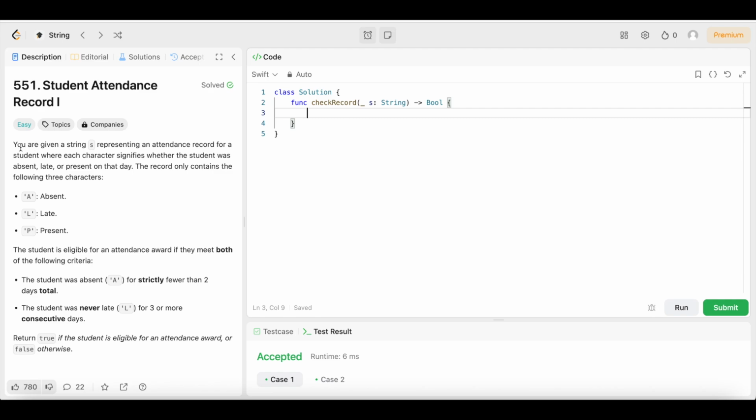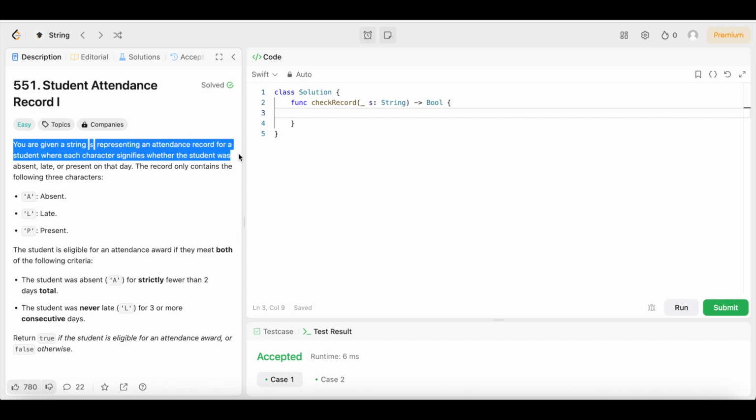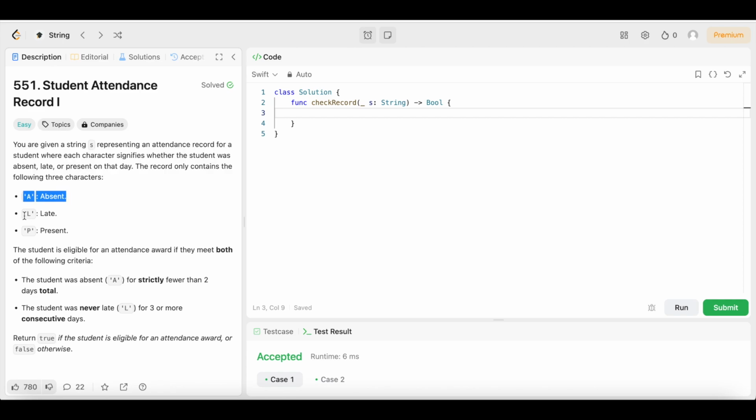So let's see what the question says. It says you are given a string s representing an attendance record for a student, where each character signifies whether the student was absent, late, or present on that day. The record only contains the following characters: A for absent, L for late, and P for present.